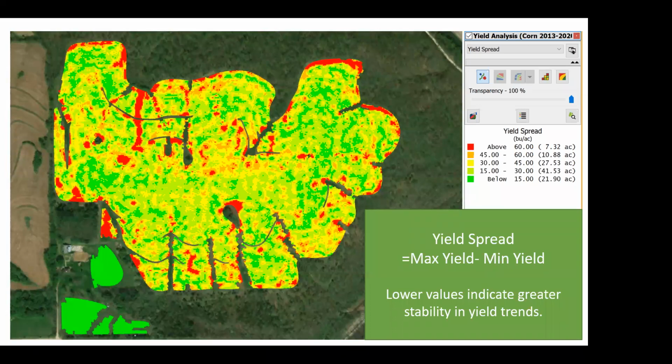And that's what this next attribute is, which is yield spread. It simply is the maximum yield for an area minus the minimum yield. And so this gives you your spread. If you're within 15 bushels from top to bottom, in some of these areas over here, that's a pretty good number to be confident that the area seems to do pretty well. And you'll notice some extremes here in the above 60s.